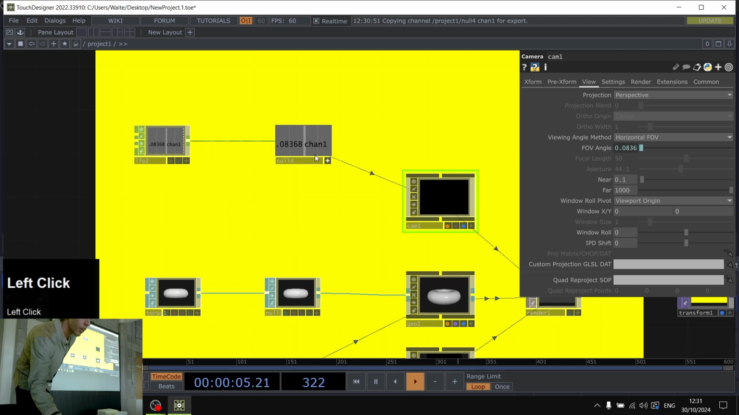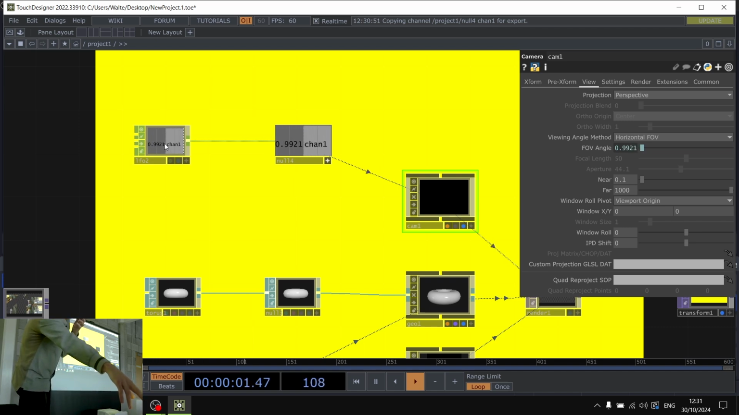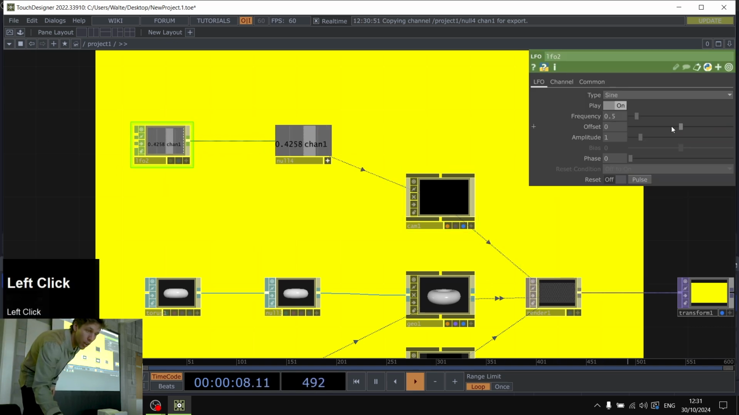And now you can see that my value here, in real time, whatever the value is, is being moved over to field of view angle. I mean, placed in there and it's affecting my camera. I'm just going to offset this for a second because I can't actually see what's going on exactly.